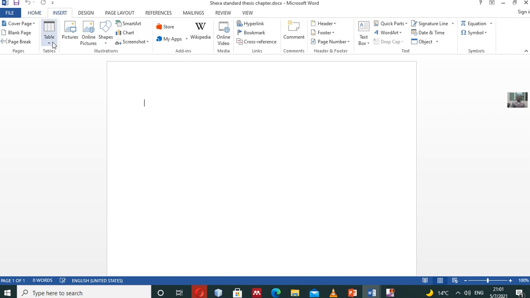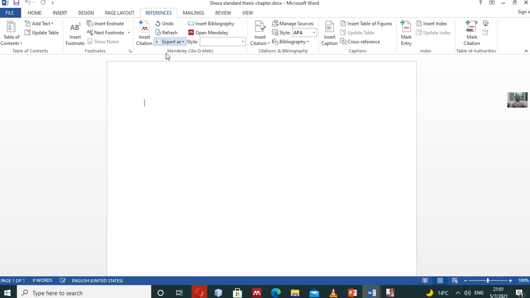Under Insert, we have tables, pages, and illustrations as groups. So I'm not going to waste a lot of time on this. If you want more detail, you can watch our previous videos about this Word application software. We have downloaded all the content that we want, and the next thing is you must know the structure of your document.